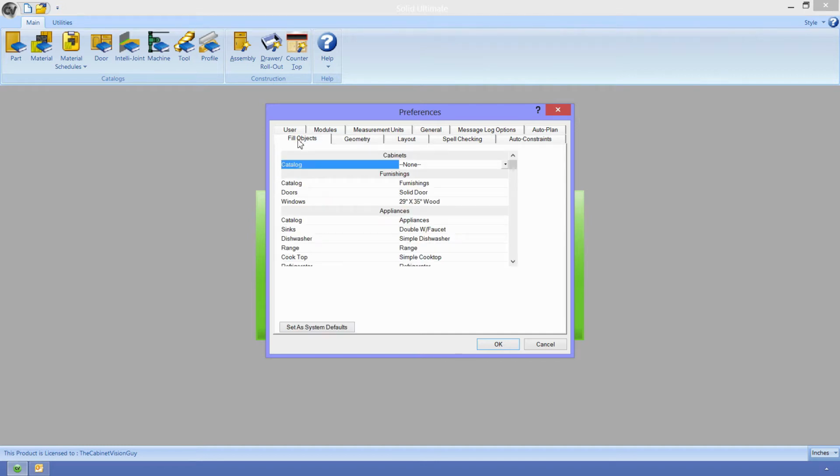Last but not least, we have the Fill Objects tab. This is where you would go to set up the default autofill information for the objects that will be placed. I'm not going to cover all of these options because there's a whole lot of them to cover. Perhaps in a different podcast, however. Anyways, that does it for preferences.